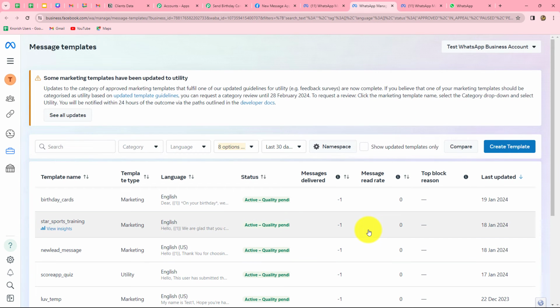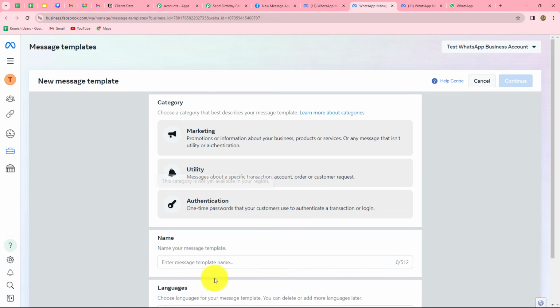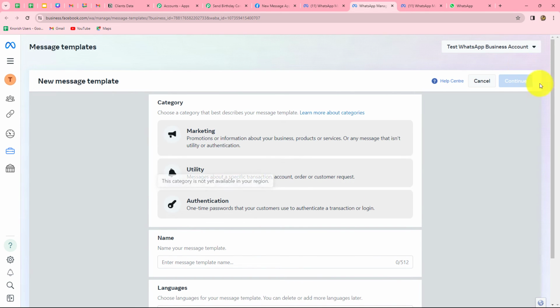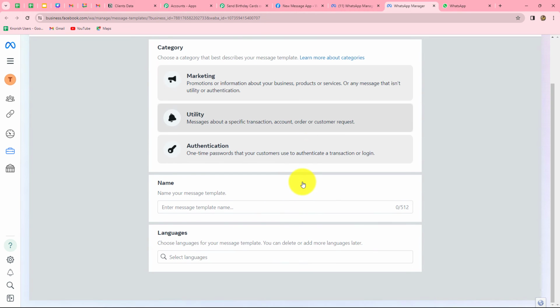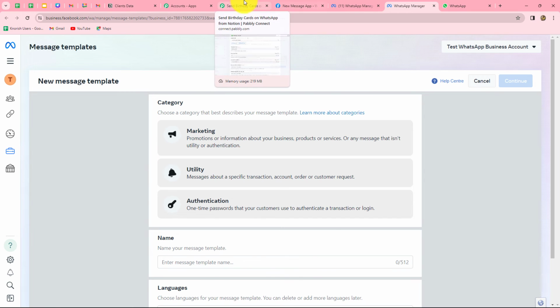Okay, let's go back, and you can create your own template by clicking on this create template button. Once you do that, a new template will open in front of you. You can select the category of your template, the name of the template, as well as the language you want. Then you can create your content. Once you complete your template, you also have to send it for approval, and when it is approved, you can definitely use it in order to send WhatsApp messages to multiple people.